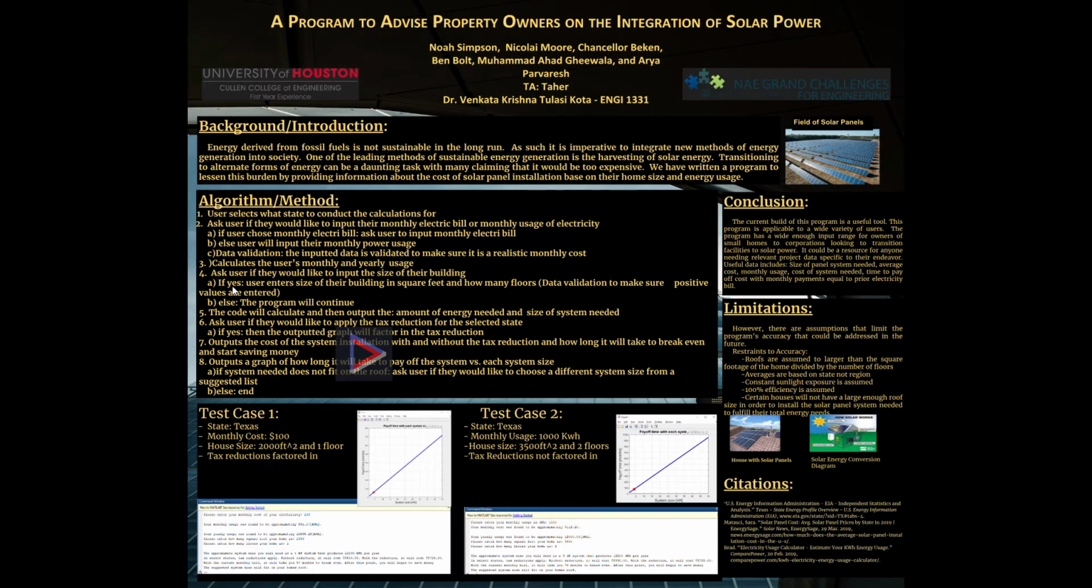If they say yes to this, the user inputs the size of their building in square feet and how many floors. There will be a data validation to make sure that positive values are entered so that they make sense, else the program will continue. The code will calculate and output the amount of energy needed and the size of system needed. Then, the code will ask the user if they would like to apply the tax reduction for the selected state. If the user chooses yes, then the outputted graph will factor in the tax reduction.